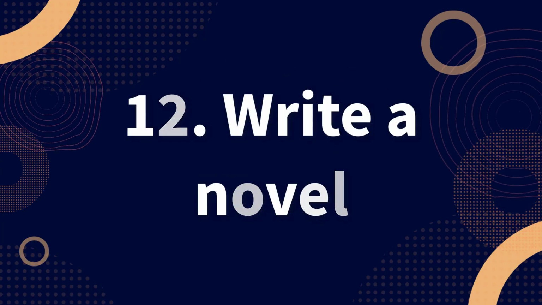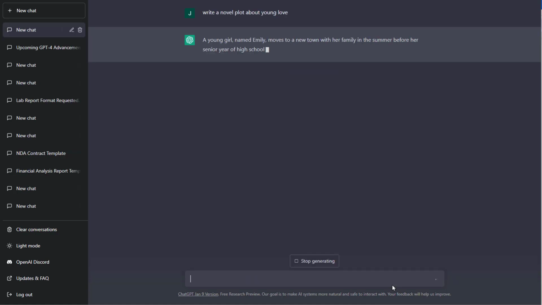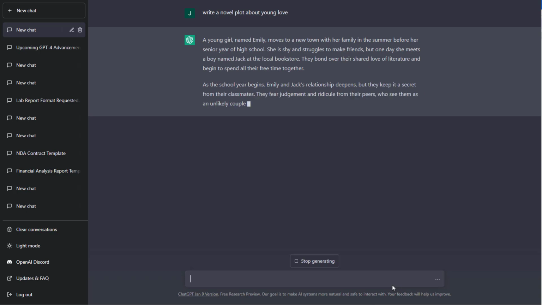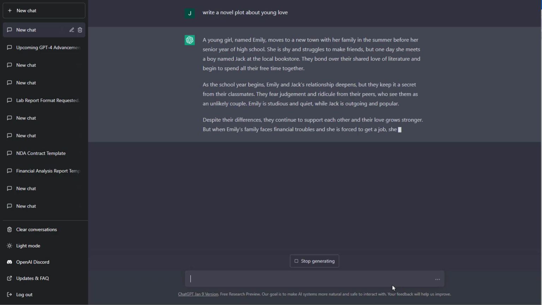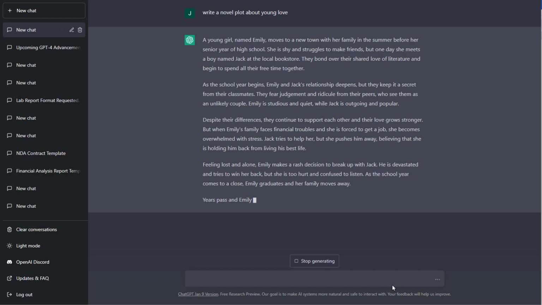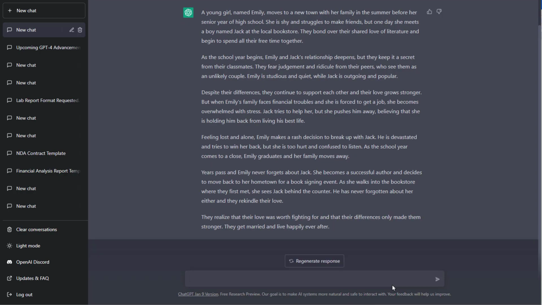12. Write a novel. ChatGPT can write a novel, but it may require significant amounts of text as input and fine-tuning to generate a coherent and consistent narrative. A novel is a long and complex text that tells a story and develops characters, themes, and the plot. It requires a high level of coherence, consistency, and creativity.